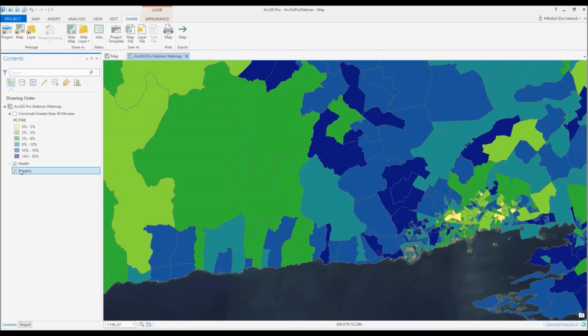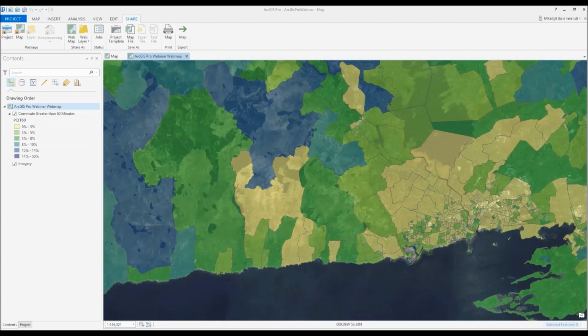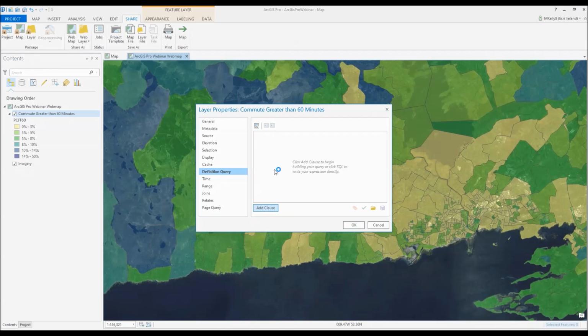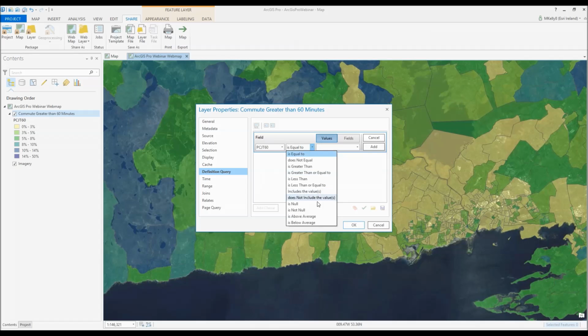And you'll notice that in the contents we have the health layer turned on and the commute greater than 60 minutes turned off. But I'm going to just remove the health layer because I don't want it, and turn on the commute greater than 60 minutes. And I'm going to filter this layer. So I'm going to add in the definition query. I'm going to add a couple of clauses here.